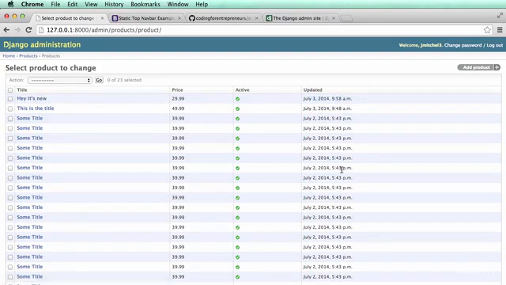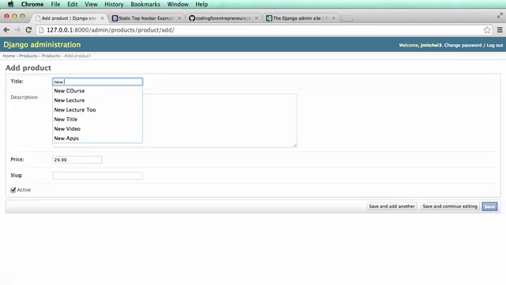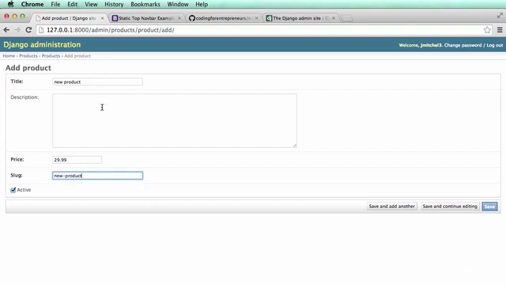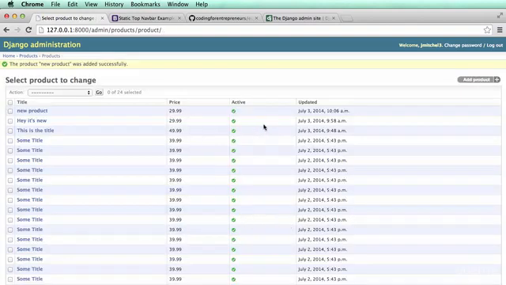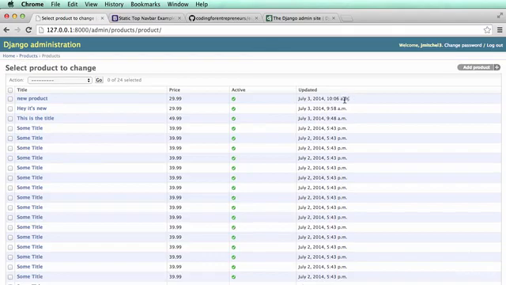That's the accurate time as far as when it was updated, which was just shortly ago. If we want to see that in action, I'll just add a new product. New product, and I save it. Now I see that the last updated was actually when it was added. That's perfect, that's what we want to see.